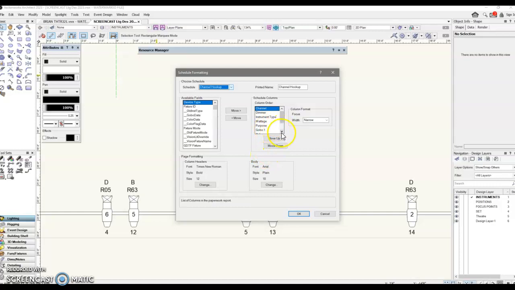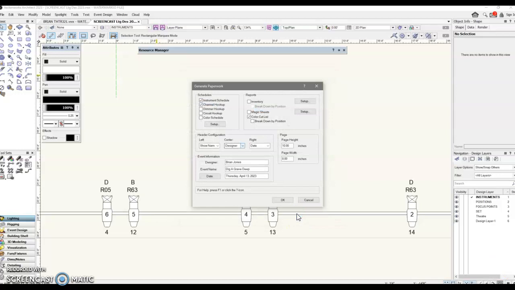I like to have gobos in the hookup. I'm less interested in the focus point for the channel hookup. I just want to know what it's being used for. It's your happy little tree. If you'd like the focus to be in that schedule, you go right ahead and do that. Okay, so we've done those. I'm going to click OK, and I'm going to need to click OK about generating the paperwork.